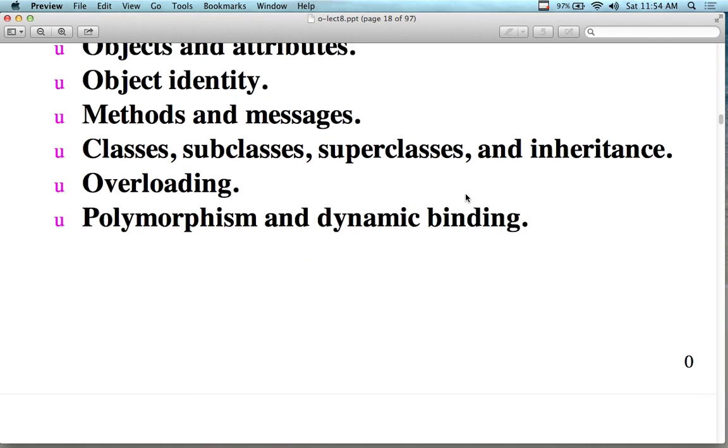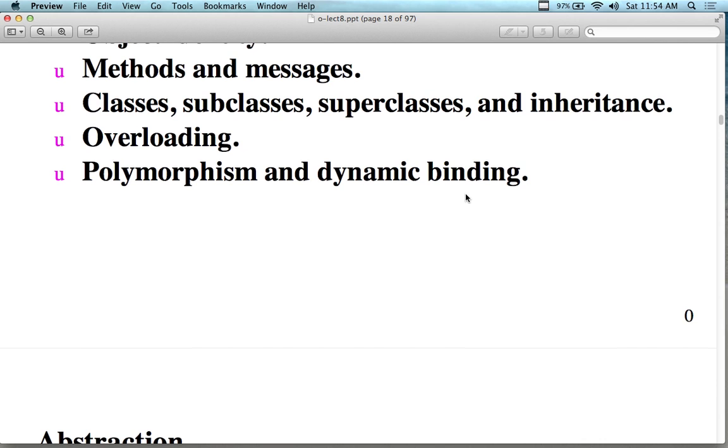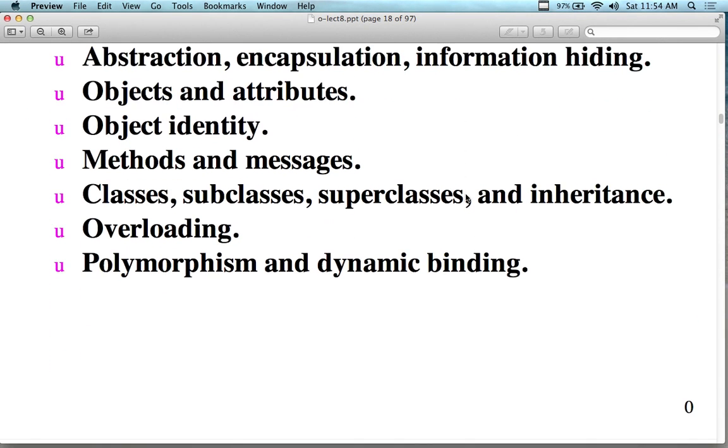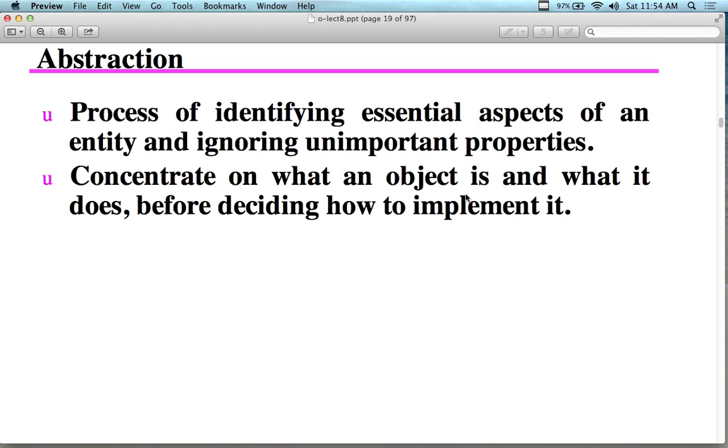The number one biggest used database model these days, however, is still relational. We haven't made the switch yet. But object orientation does provide a lot of benefits: polymorphic dynamic binding, a bunch of stuff. So let's talk about abstraction for a second. Well, in object orientation, the object is the entity.